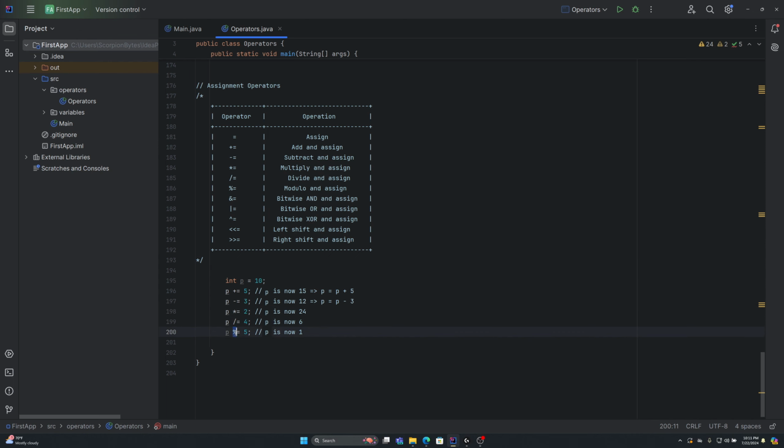And then we use the modulo and assign operator to assign to p the remainder of the division of p divided by 5. So the remainder of 6 divided by 5 will be 1. To save some time, this time I will not print the values anymore.